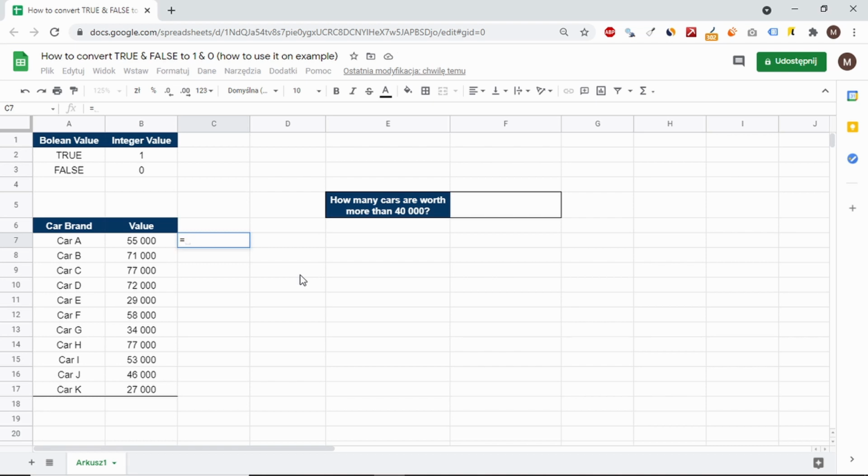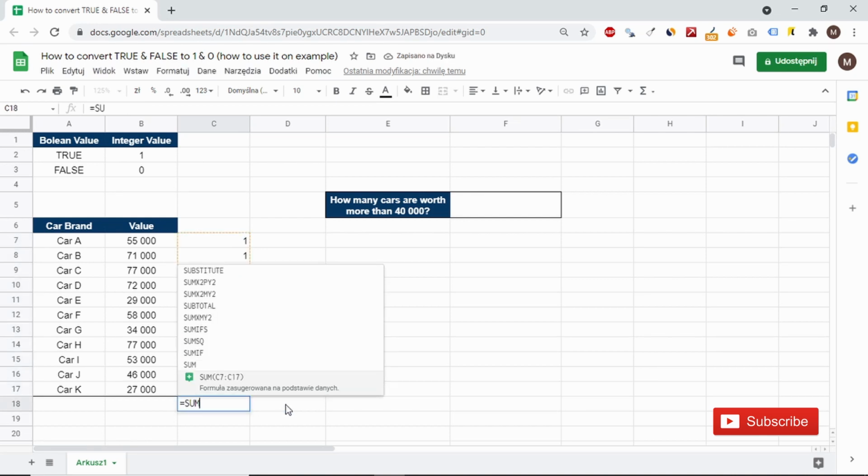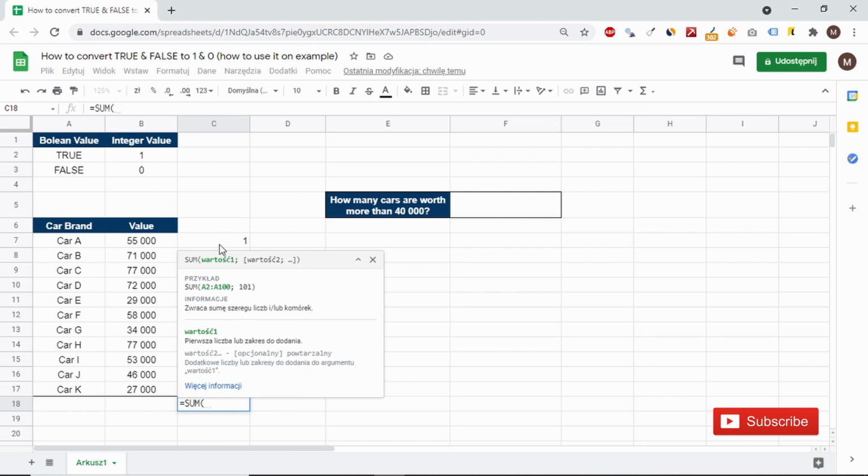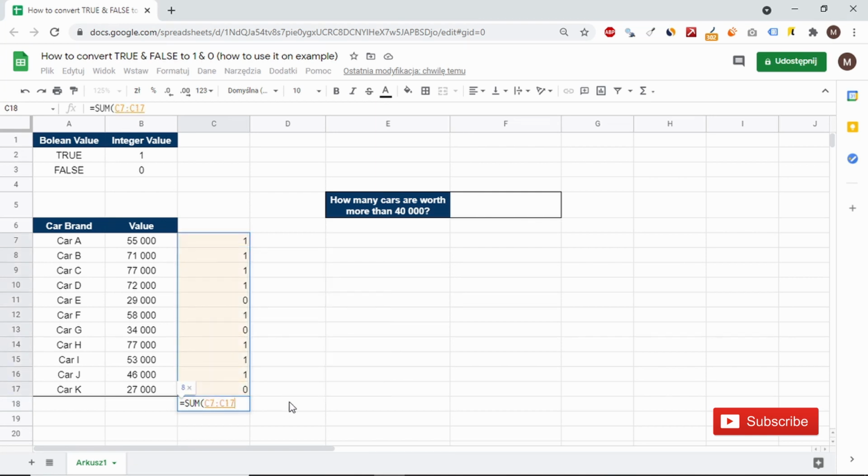Now let's count how many cars have a value greater than 40,000 in two different ways. The first will be a bit longer. We start by creating an additional column in which we check whether the value is less or greater than the value we specify. Then we convert the values to 1 and 0 and calculate the sum for them. As we can see, the number of cars whose value is greater than 40,000 is equal to 8.